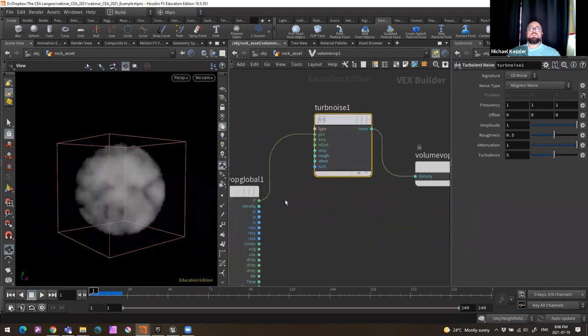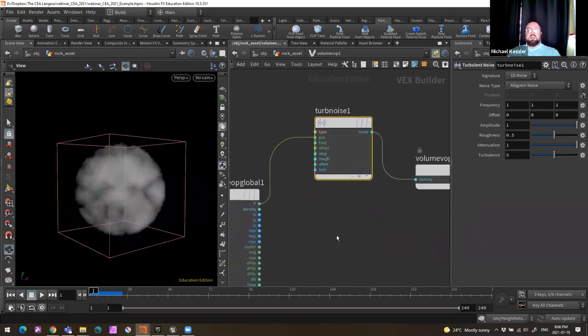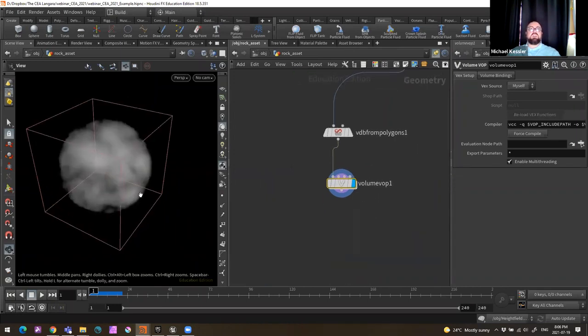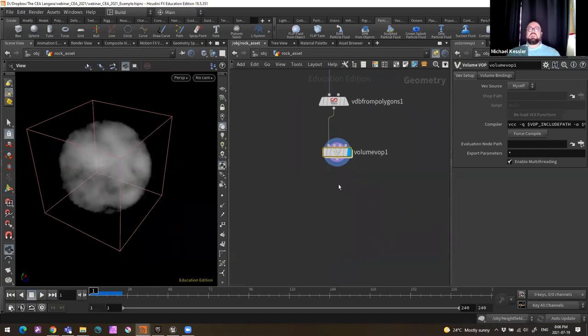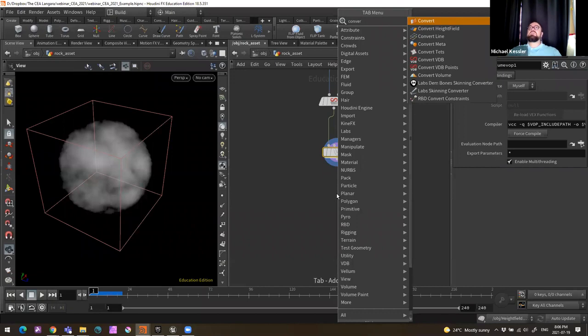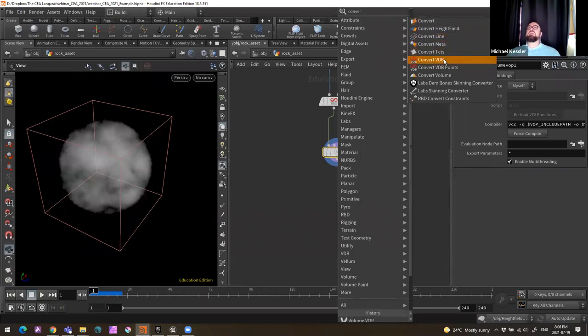So I've just plugged that in. Let's go up a level. Now, that's cool, a cloud. I can't put a cloud in a video. Actually, you can put a cloud in a video game, but that's a whole other topic. Let's go ahead and go into our convert VDB. So that's what we're using.